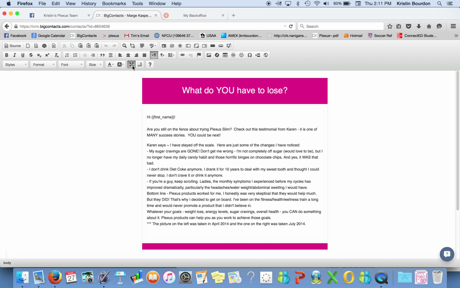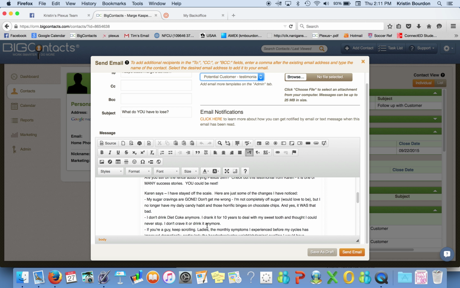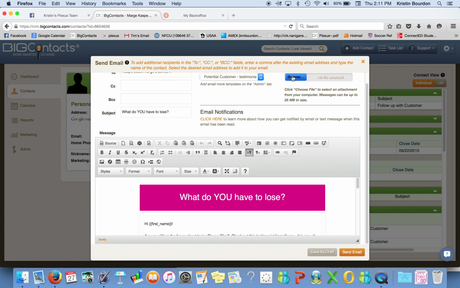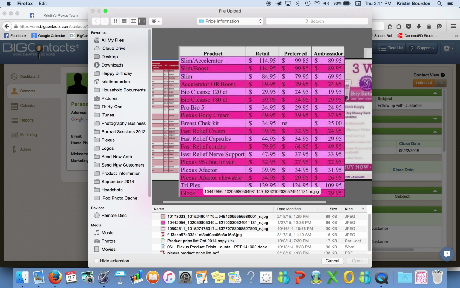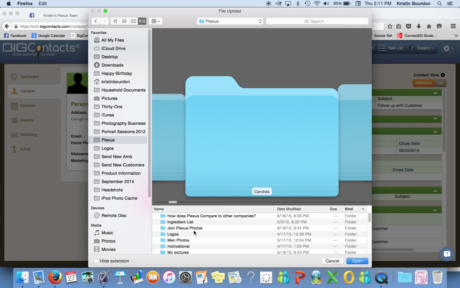Okay, now one thing that you need to do is get a hold of my pictures. So I probably need to go through and add the pictures that I use a lot with these email templates to our team page, but a lot of them are already there. So knowing that this email requires a picture, I'm going to click on Browse and go into my Plexus folder. You have to stay organized or else you're going to be looking for stuff for hours.